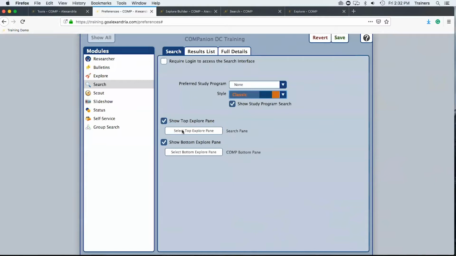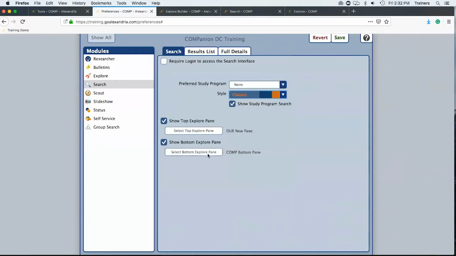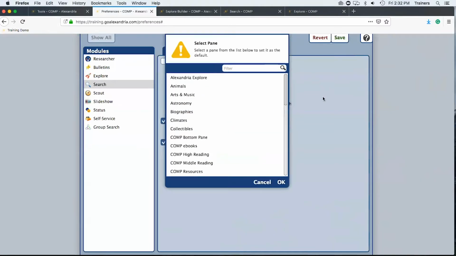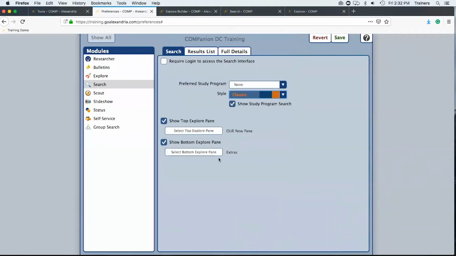And down below, here we can specify our panes. So let's go ahead and click select our pane for our first one, and we'll specify our new one that we've created. And we'll go ahead and change this bottom pane to extras. Okay. Now that we've got that set up, let's pop to our results list.